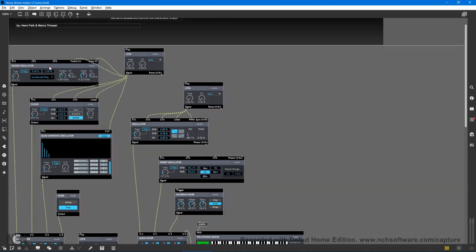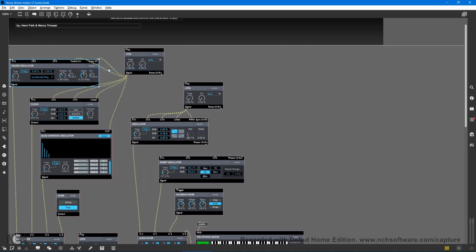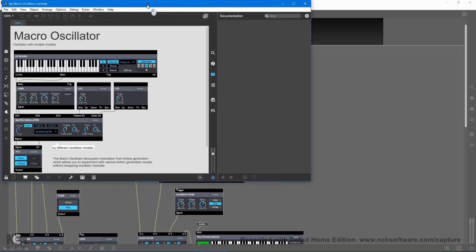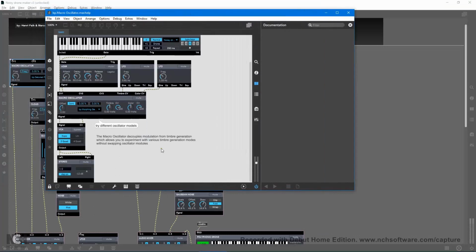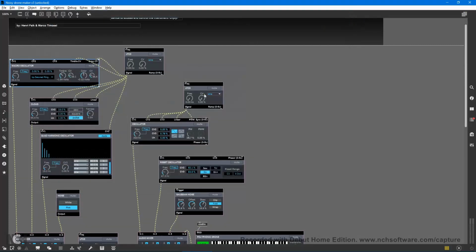you can unlock the patch, right click, and choose the first option here, open help. Then you will get an additional window with more information about the module. So I won't go that much into detail in this video, more look at the big picture. This information will be available for most of the modules.